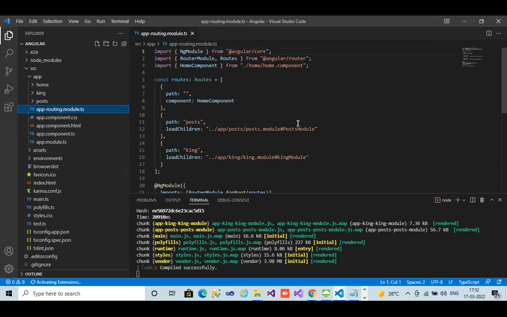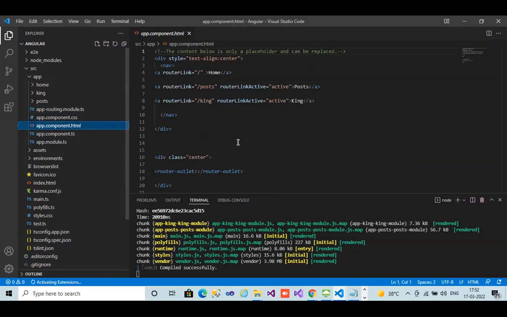Yeah. So here, if you see, we have routes given. Routes means what? If the path is empty, are we clear? Just open the app.component.html. So you see, you have three links available here: home, post, and the third is called king.